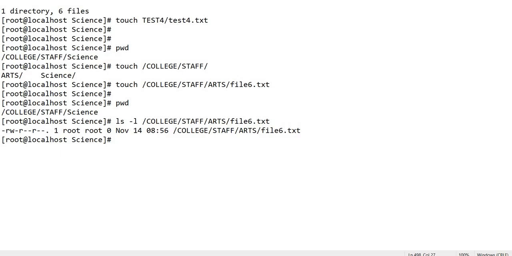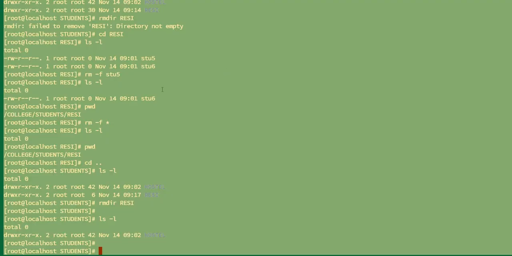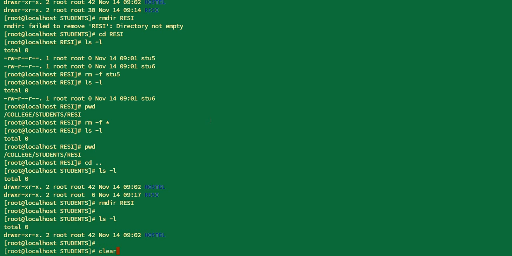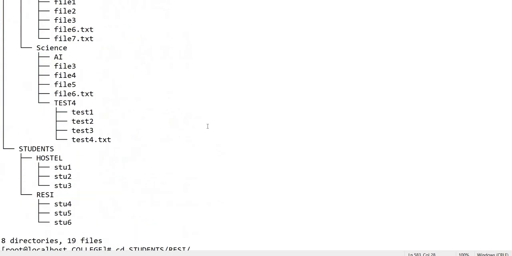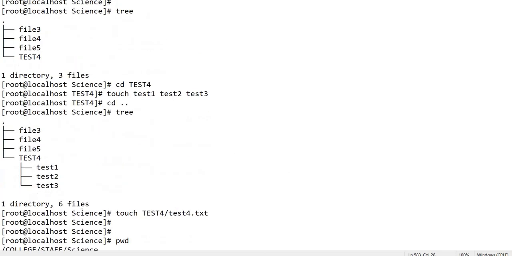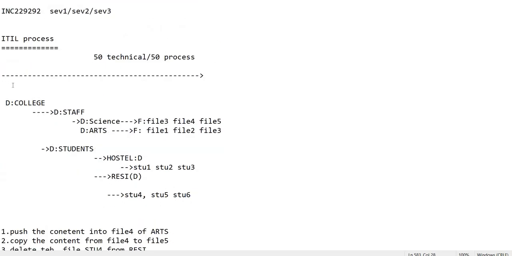I will upload this notepad also. It will be helpful for you guys, because sometimes people are missing these spaces. At least if you copy and paste the same command, you will get some information. So please do the same scenario. This scenario you need to do. The scenario is this one.